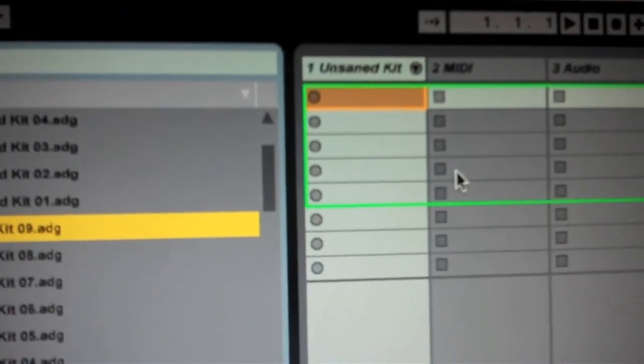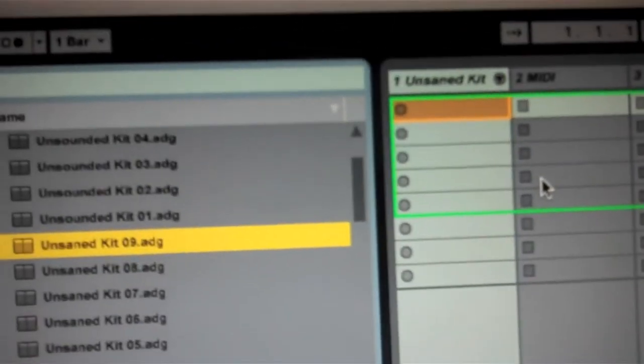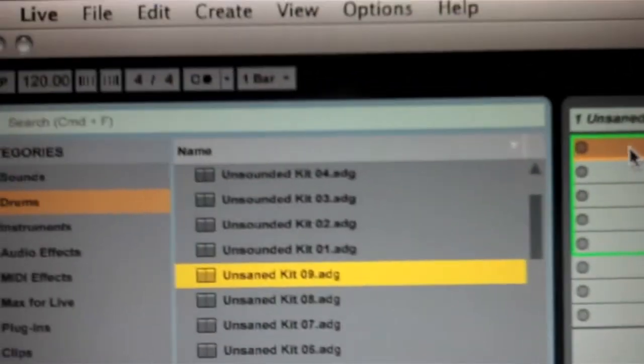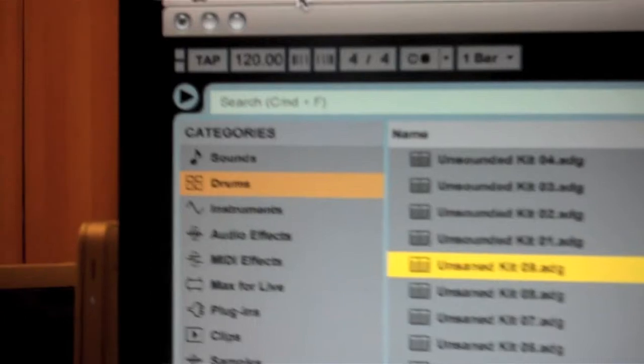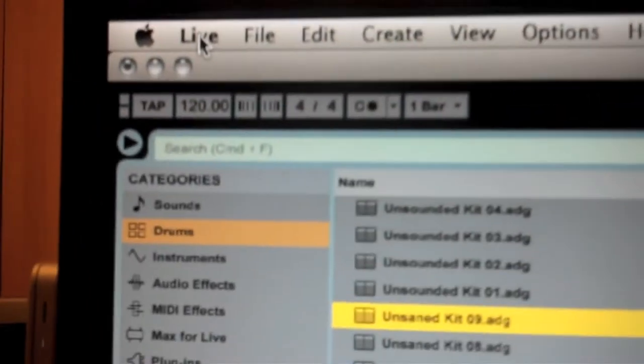I could even load Maschine into the second MIDI track here, switch into Maschine mode and play it, play the Maschine as an audio plugin, as a VST. I'm not going to bother with that here. You get the idea. Everything's working the way it ought to be. Here is where it gets interesting.